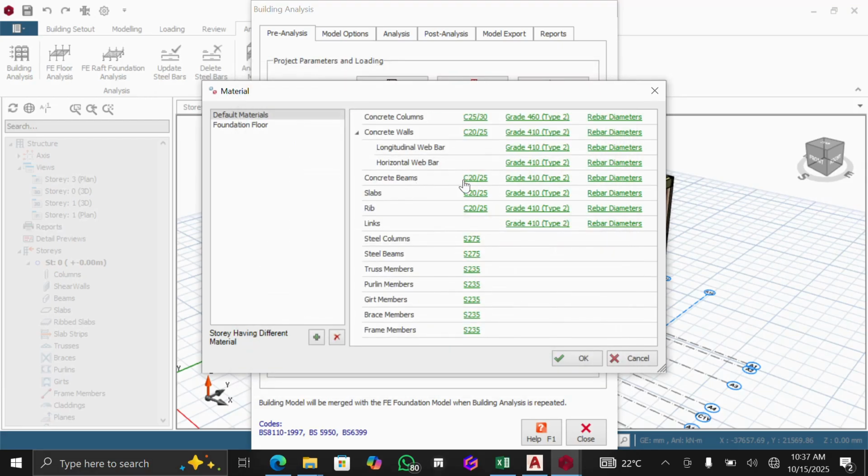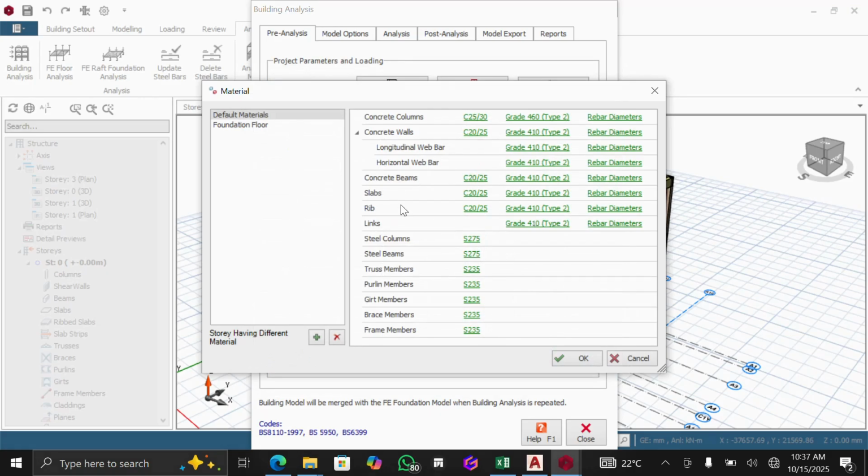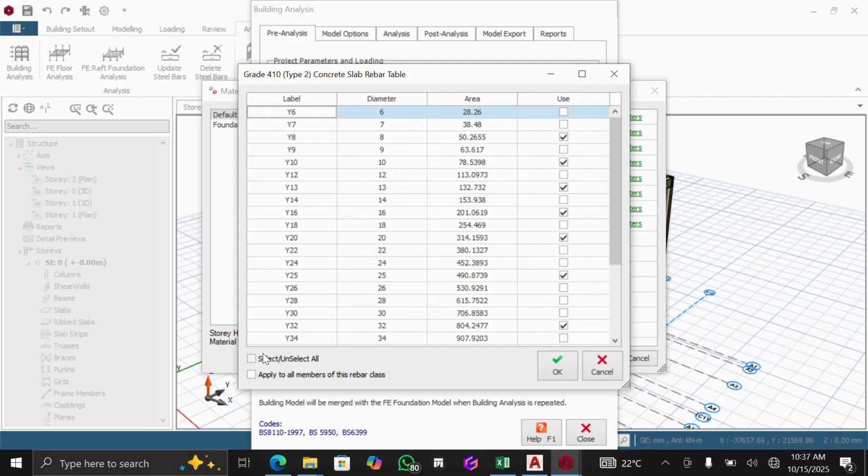So for the concrete beams, I'm going to leave my class like that. My grade, I'm just going to change the rebars. I want to use Y16 for all my structural elements. Understand? Even for the slab, I'm going to leave the concrete class the way it is. The grade, I'm just going to change the rebar. Here, T12 is what we normally use.